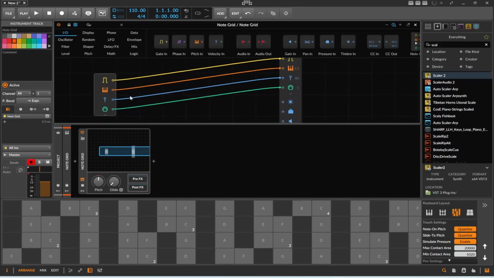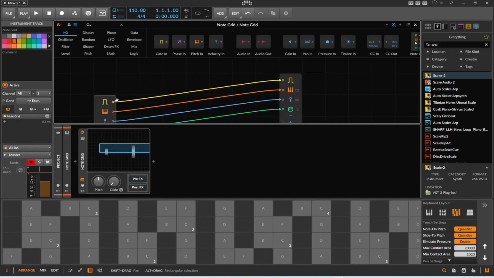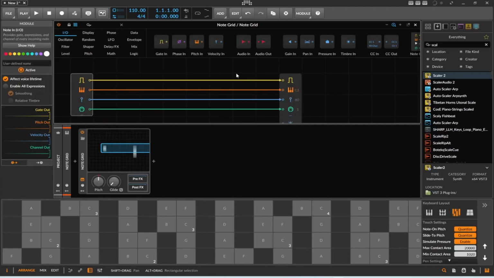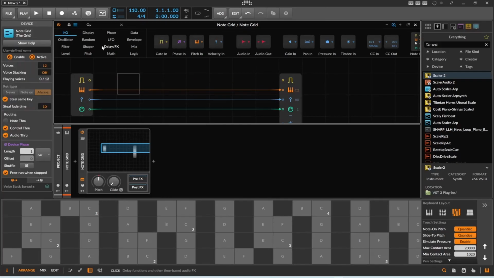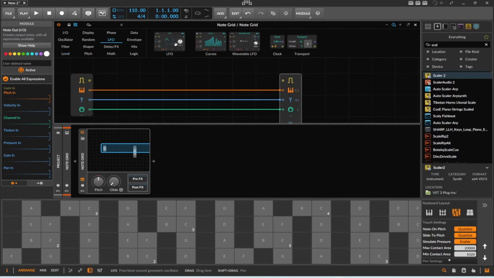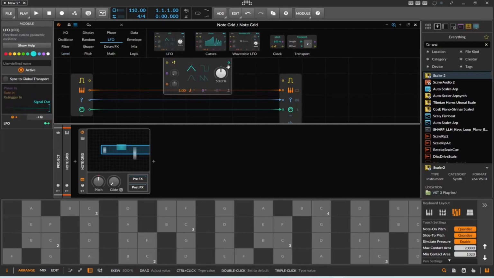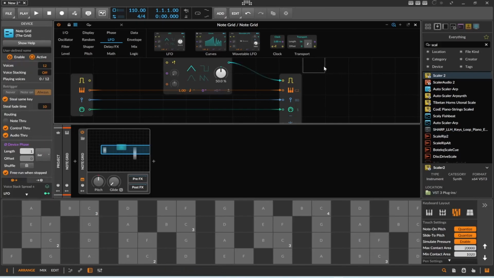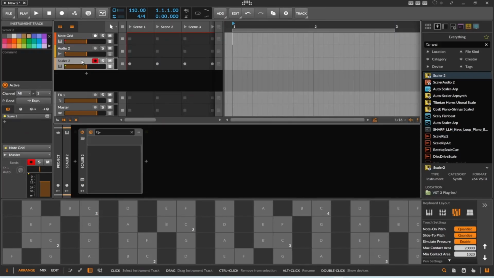So I have this notegrid in here, and I have this set up here, and what I want is for it to get a gate here. The way that we want to do the gate, let me go to LFO. Let's do an LFO up and down, so it'll constantly send. It should be sending gates up and down.